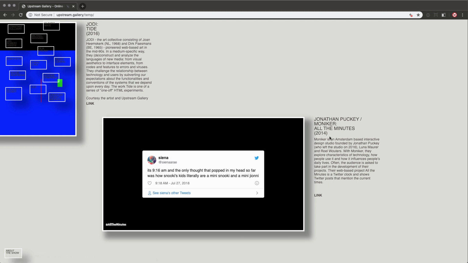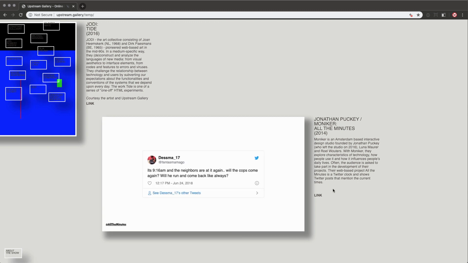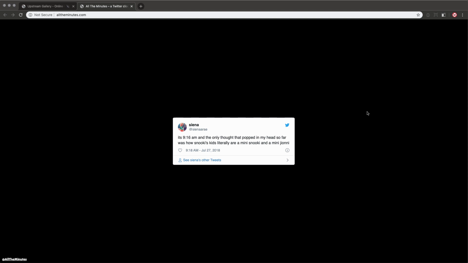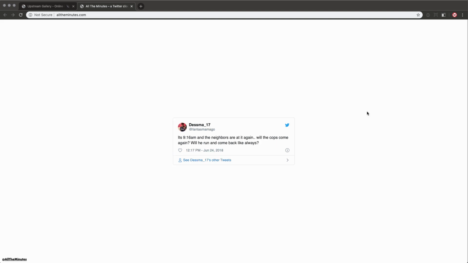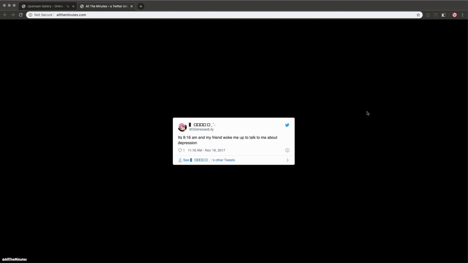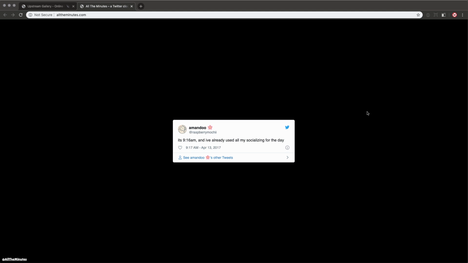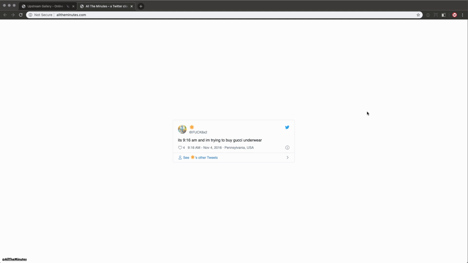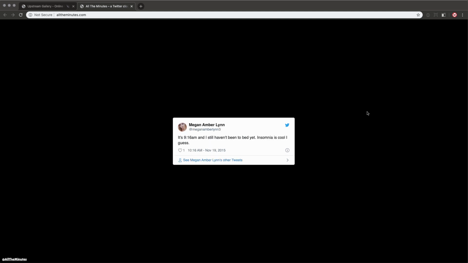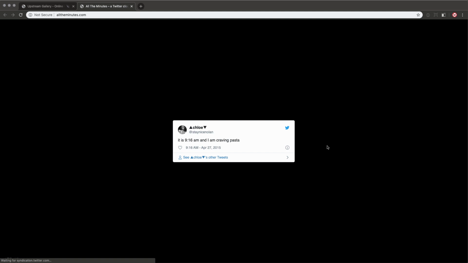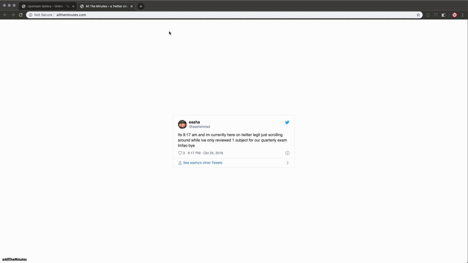Here's a work by Monica and Jonathan Puckey. They're a studio based in Amsterdam, 3 people, and this is a project called All the Minutes. It's a Twitter clock. So when you think about a clock, something that indicates the time, this is a clock that constantly scrapes the internet, scrapes Twitter. So every time someone tweets something with 9:16 a.m., which is the time on my computer right now, it'll show a tweet related with that time. So as time goes by, if you look at this at 3 p.m., a lot of people are like, oh, I'm still in bed. Or this person hasn't been able to sleep. It's 9 a.m. and unable to sleep, insomnia. It's 9 a.m. and I'm craving pasta. So it's a clock that shows you the state of mind of the world.